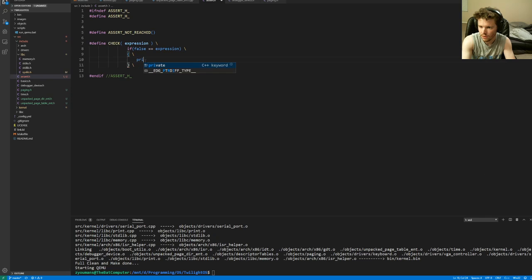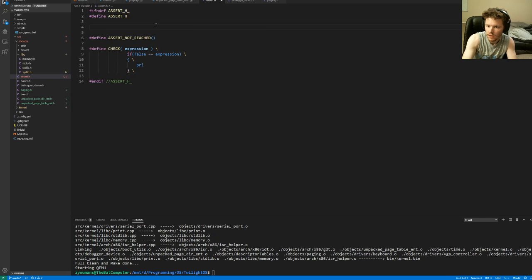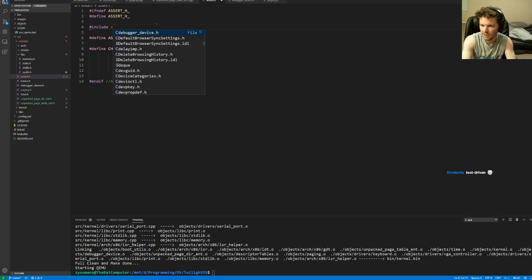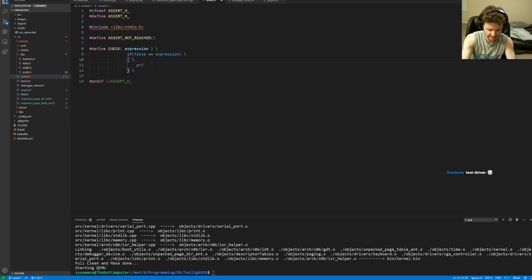can use... Oh, I need standard IO, that's what I need. libc standard IO. There we go. So that's got printf. What I would like eventually is to have this print out to the debug console, which is the serial console, but my serial printing doesn't have formatting capability. So I can't do what I'm about to do here. I want to also have it print out the line number and the file that it's currently in, which I found out you can do, which is pretty neat.